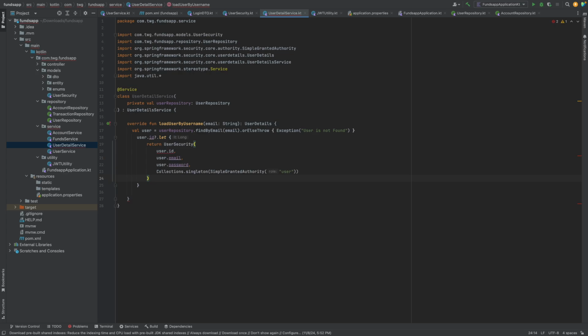Now, this will safely execute code only if the field is non-null. So it'll only run this if it is non-null. But then we'll have a fallback, right? If it is null, then we'll use the else operator to run another separate section of code. So we'll throw an exception at that point, pretty much stating that the user is not found.